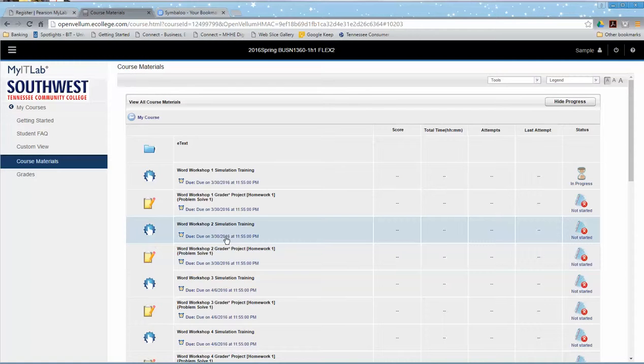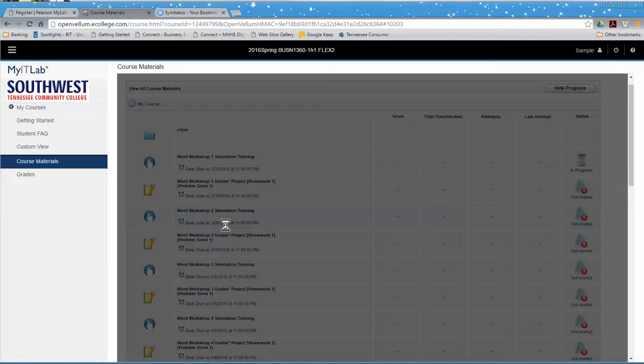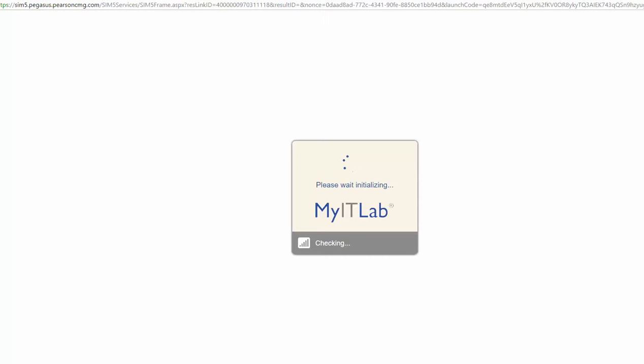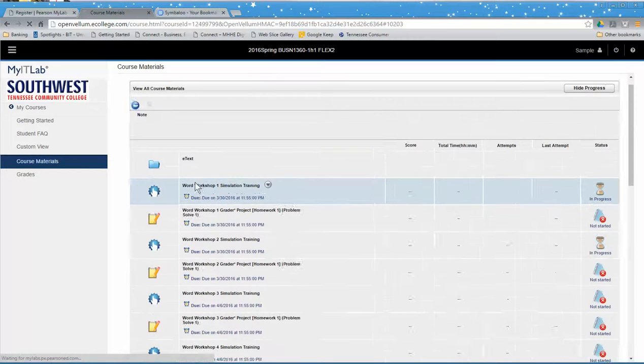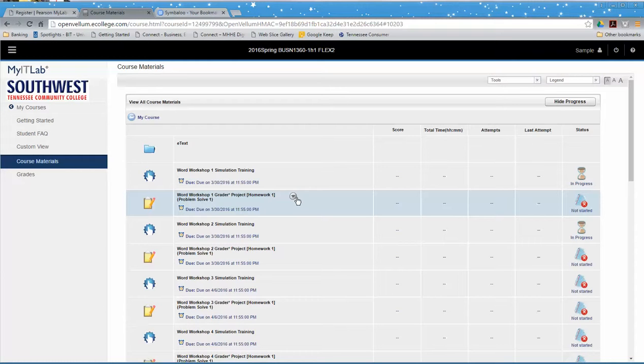Okay, once again, if I sit here and oops, that's the simulator. Whoops. Out of that. Leave. Okay, let me go back to the grader. Oops, there it is, the grader. And I'm going to click here, and I'm going to click Open.